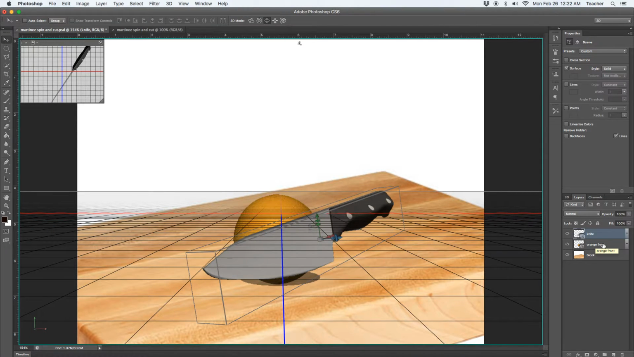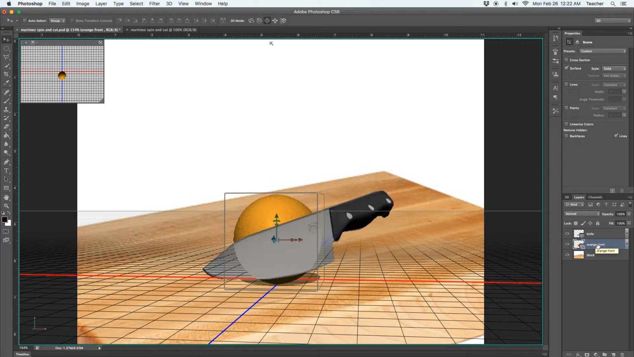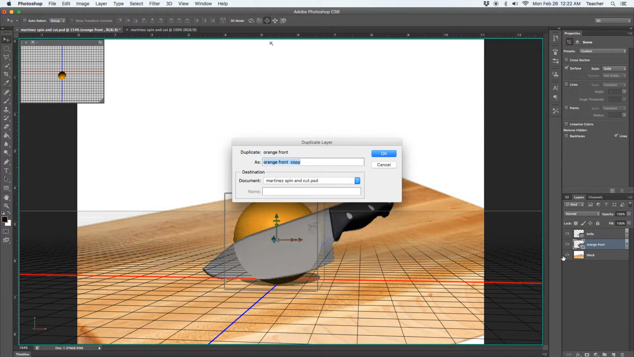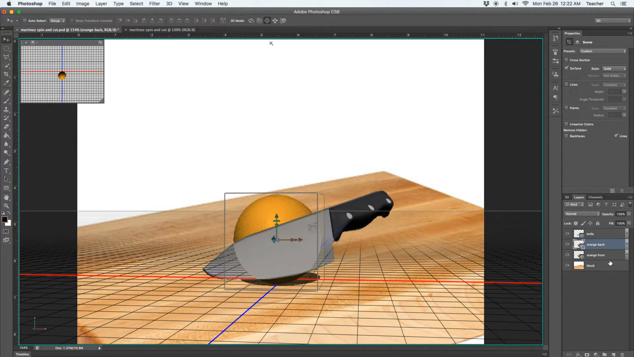I want to create another copy of this orange layer that we have right here, the orange 3D layer. So I'm going to go ahead and create a duplicate layer of that. If I hold down the control button and click on the layer, I can create another copy of that. So instead of this one being called front, I'm going to call this orange back. So we should have now an orange front and an orange back.